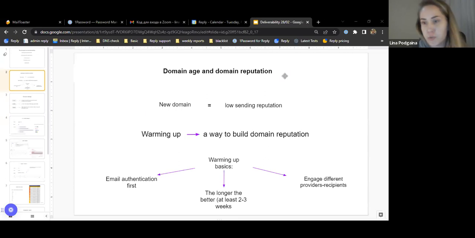You can use automatic tools. You can use manual warm-up. So you can basically send emails to your friends and colleagues, and ask them to open your emails and send a small reply. Also, you can use sequences in Reply to make the manual process faster. And for a new domain, we recommend around 3 weeks of warm-up. If you have a new email account within an old domain, you can use 1 or 2 weeks of warm-up just to make it ready before the start.